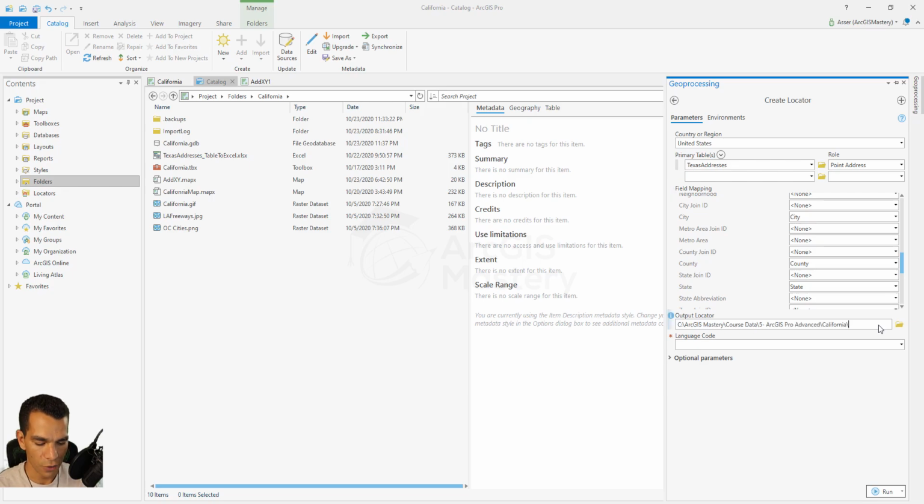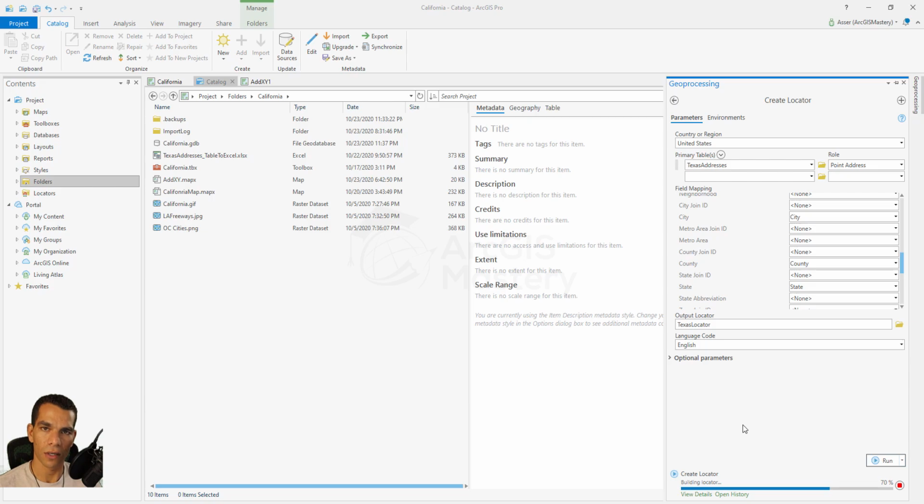Here I will name my output Texas locator. And here the language will be English. Just in case you have addresses in different languages, you need to define it from here. And we will say run. And what's happening right now is it's creating the locator for us that we can add as a locator service instead of our ArcGIS Online geocoding service. And we use it to search for the addresses that we created right here in Texas.